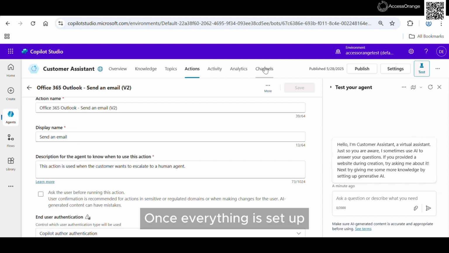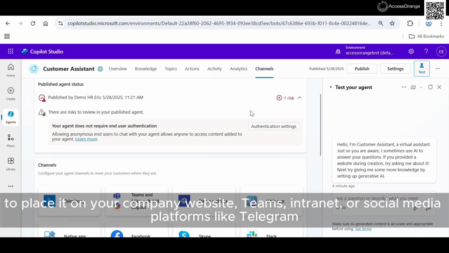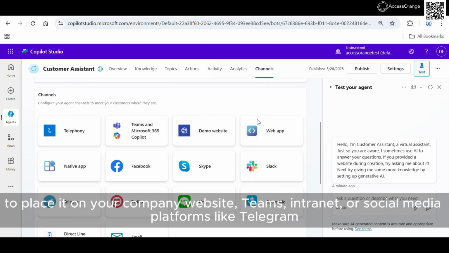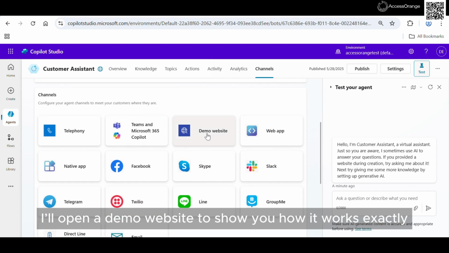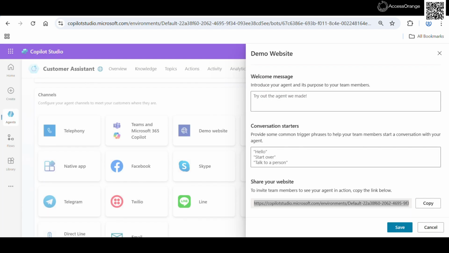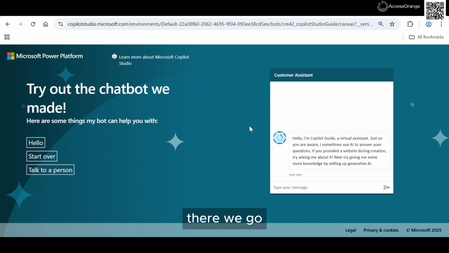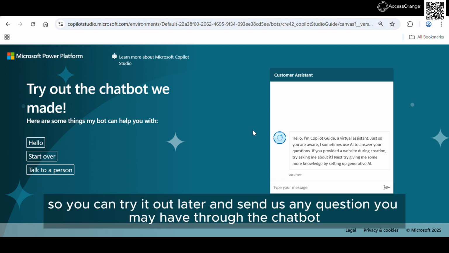Once everything is set up, you can export the agent from the channel section to place it on your company website, Teams, intranet, or social media platform like Telegram. I will open a demo website to show you how it works exactly. Let me copy the link here. There we go. I've also put the link in the description so you can try it out later and send us any question you may have through the chatbot.